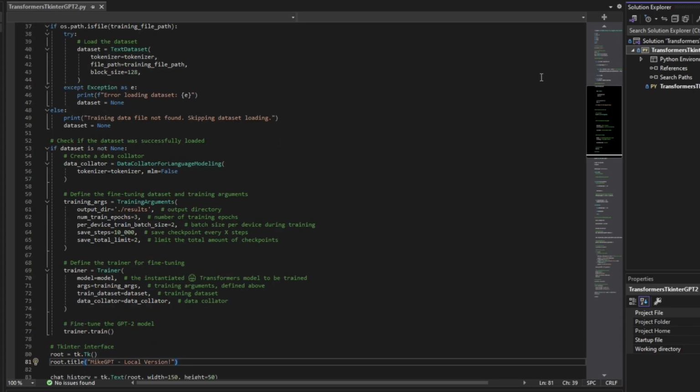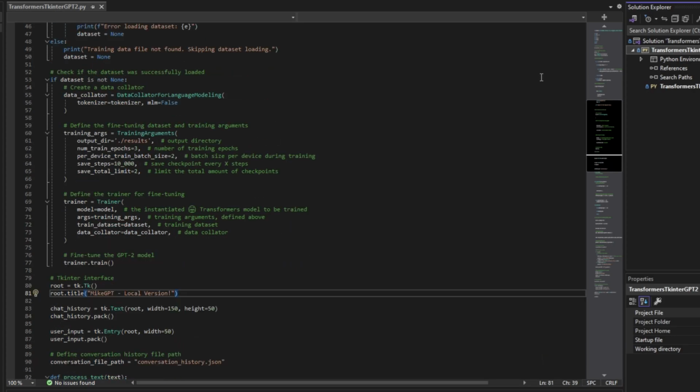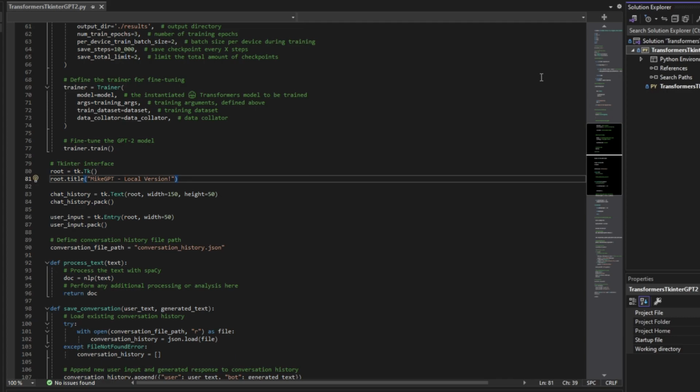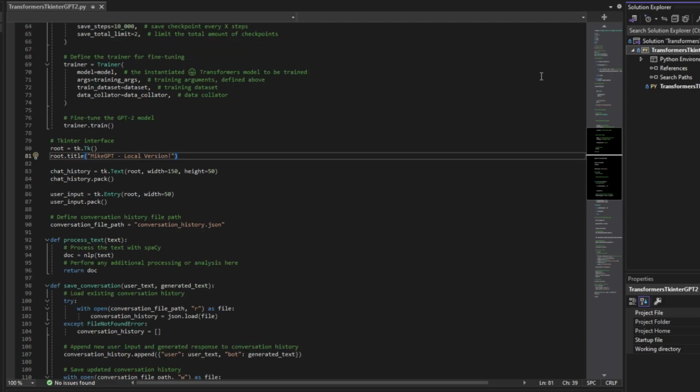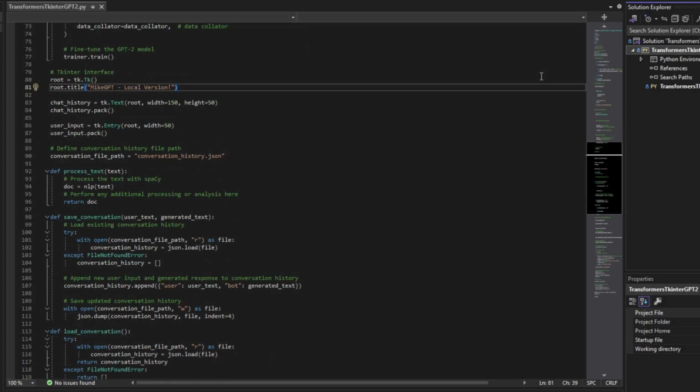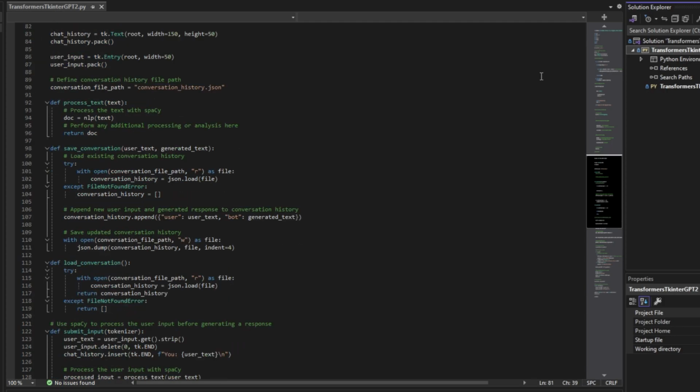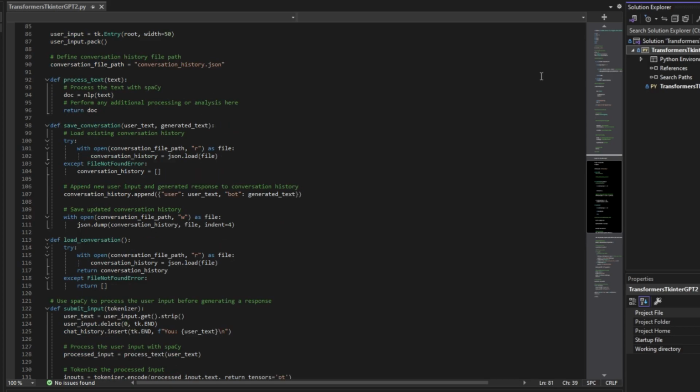And then we have a data collator definition. This defines a data collator for language modeling, and this helps in batching and preparing the data for training. Then we have a model fine-tuning setup, and this sets up the fine-tuning parameters for the GPT-2 model using the training arguments, and then the GPT-2 model and tokenizer loading. This loads the pre-trained GPT-2 model and tokenizer. Then we have trainer initialization, and this also has to do with the fine-tuning of the GPT-2 model.